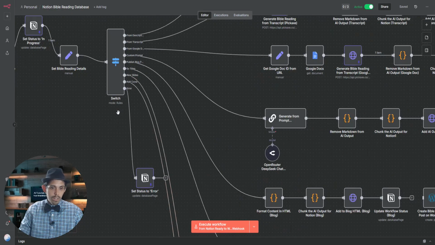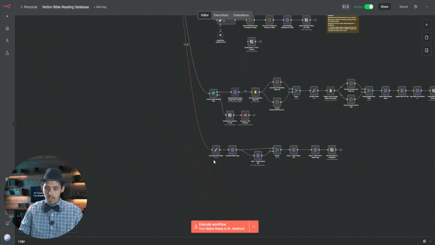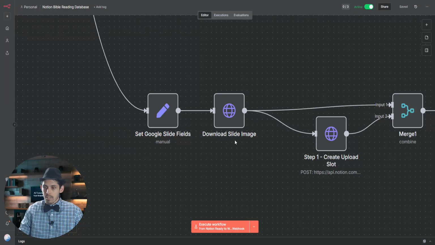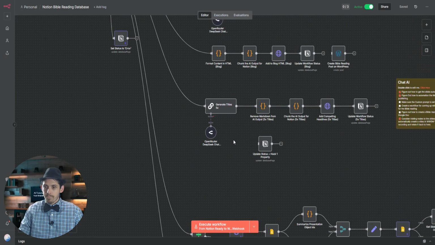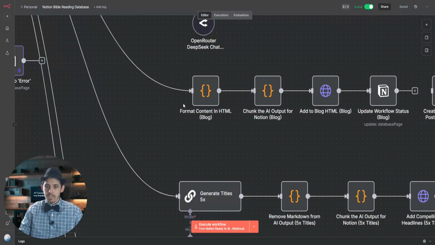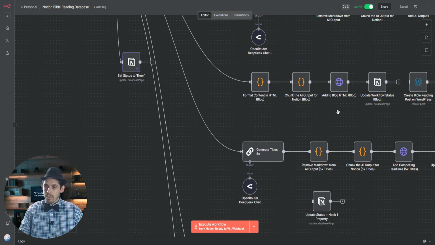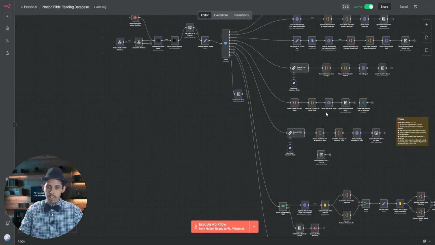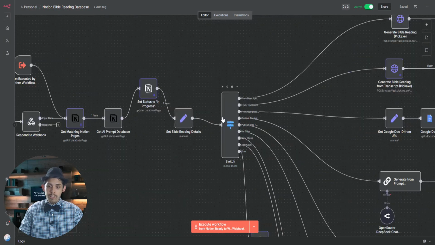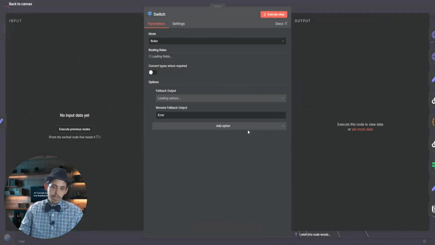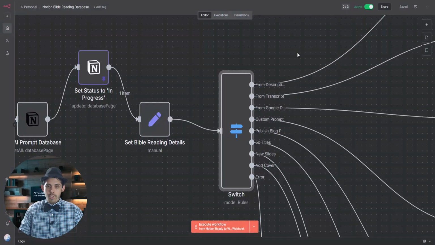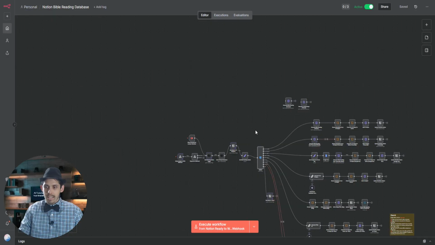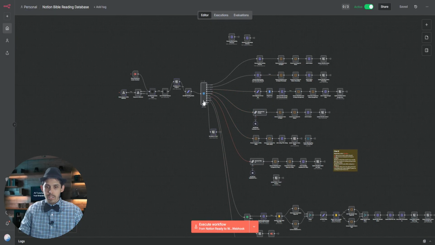And we also have one that will turn that Bible study into a blog article. Right here, it's going to turn it into a blog article and put it back on the blog HTML property on that Notion page. But the point is, this is a switch, and just like I shared with you before, this is technically the same workflow, but by using a switch, I get to take it down different paths.